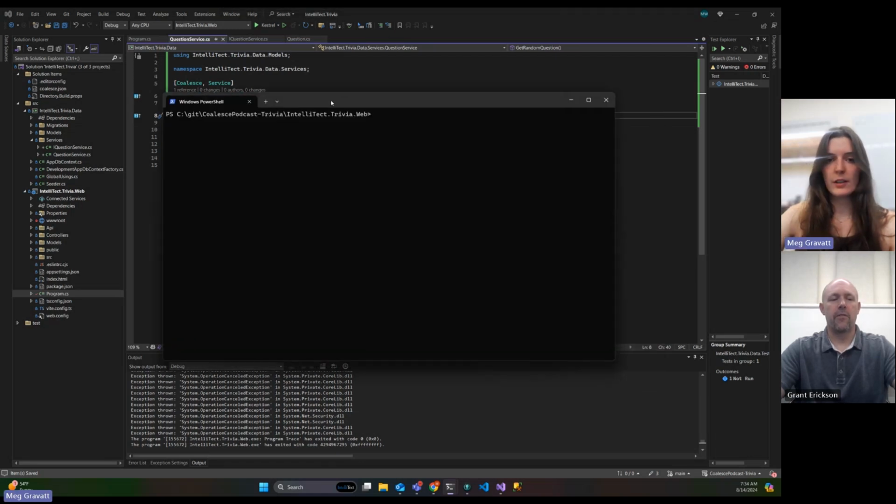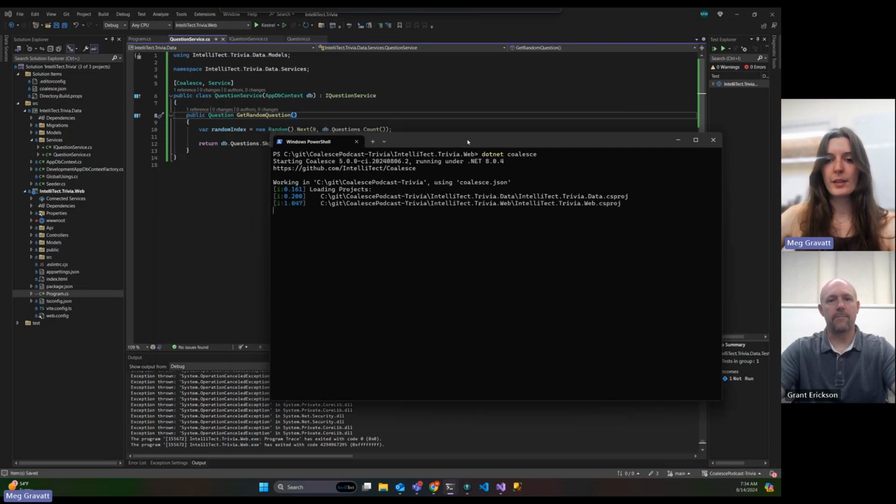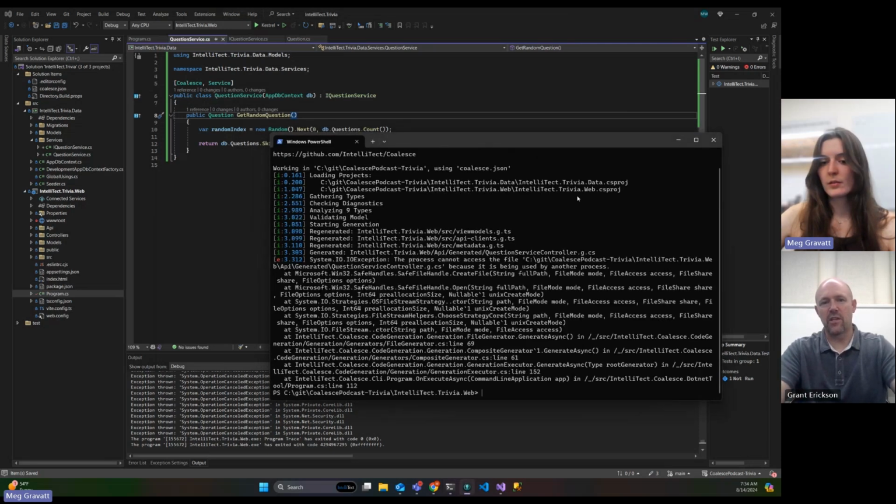Okay. The reason you run it from your web project is that's the project that's getting updated. Yep, they're doing all the generation on. And there is a Coalesce JSON file. You see that where it says using Coalesce JSON. That's going to show you where all your files are. It has a whole bunch of options in there if you want to go in and change those.